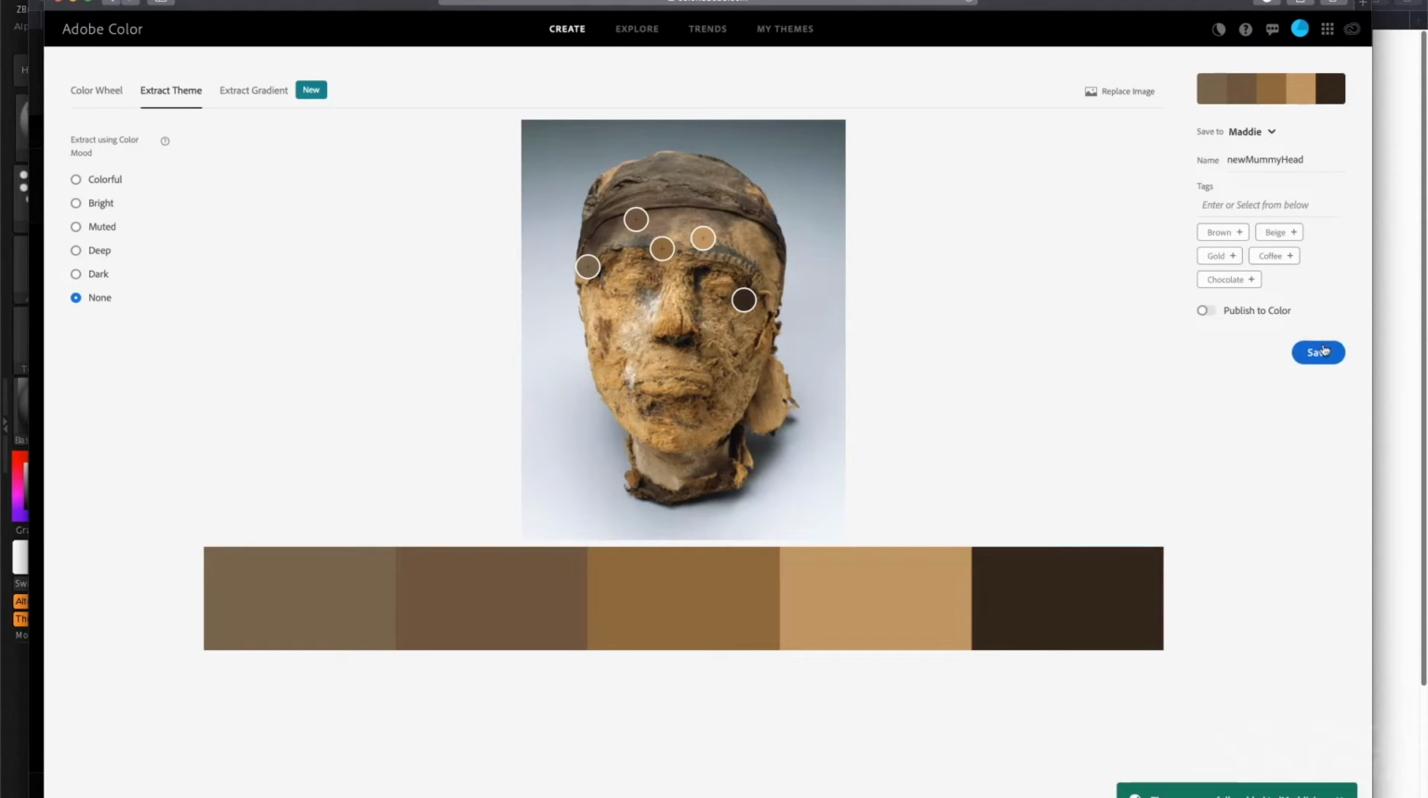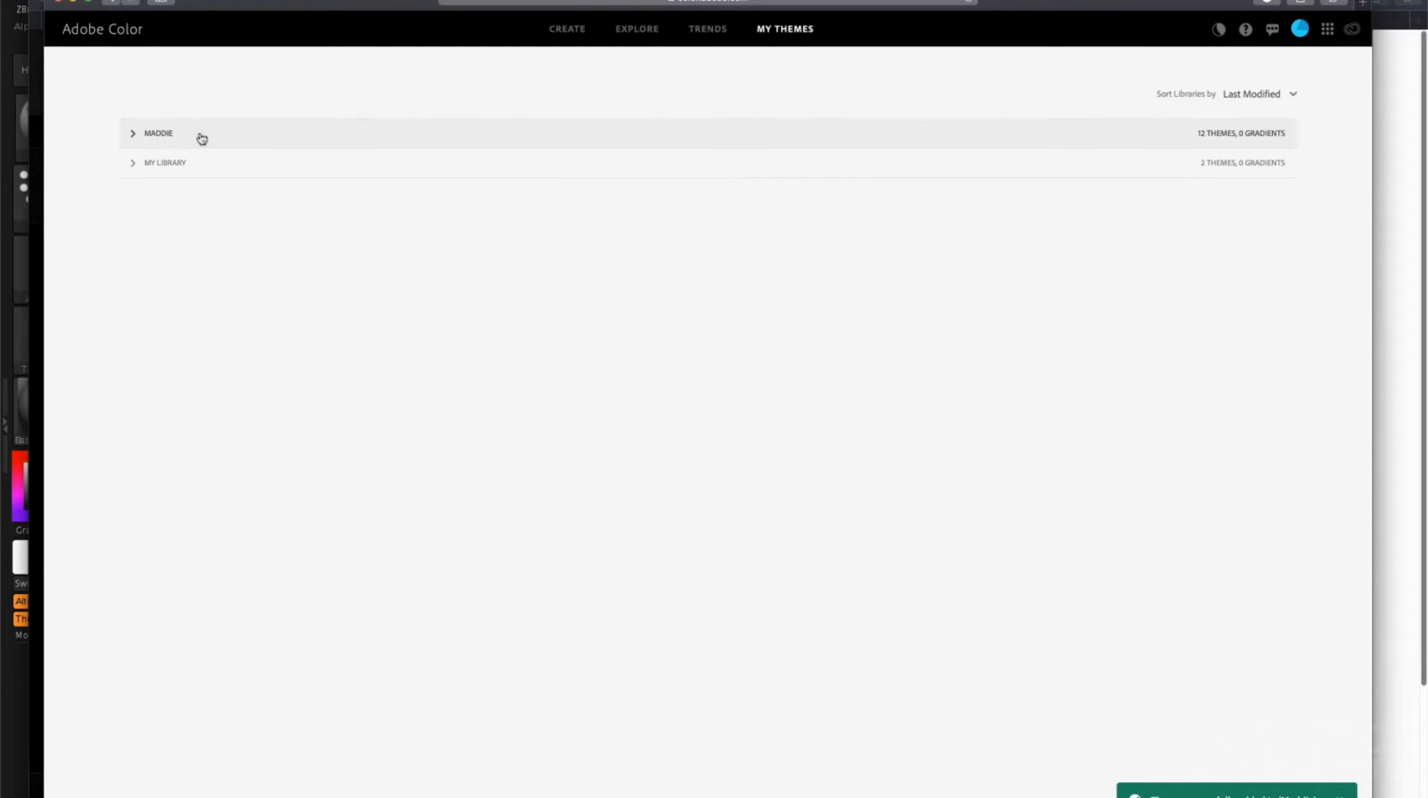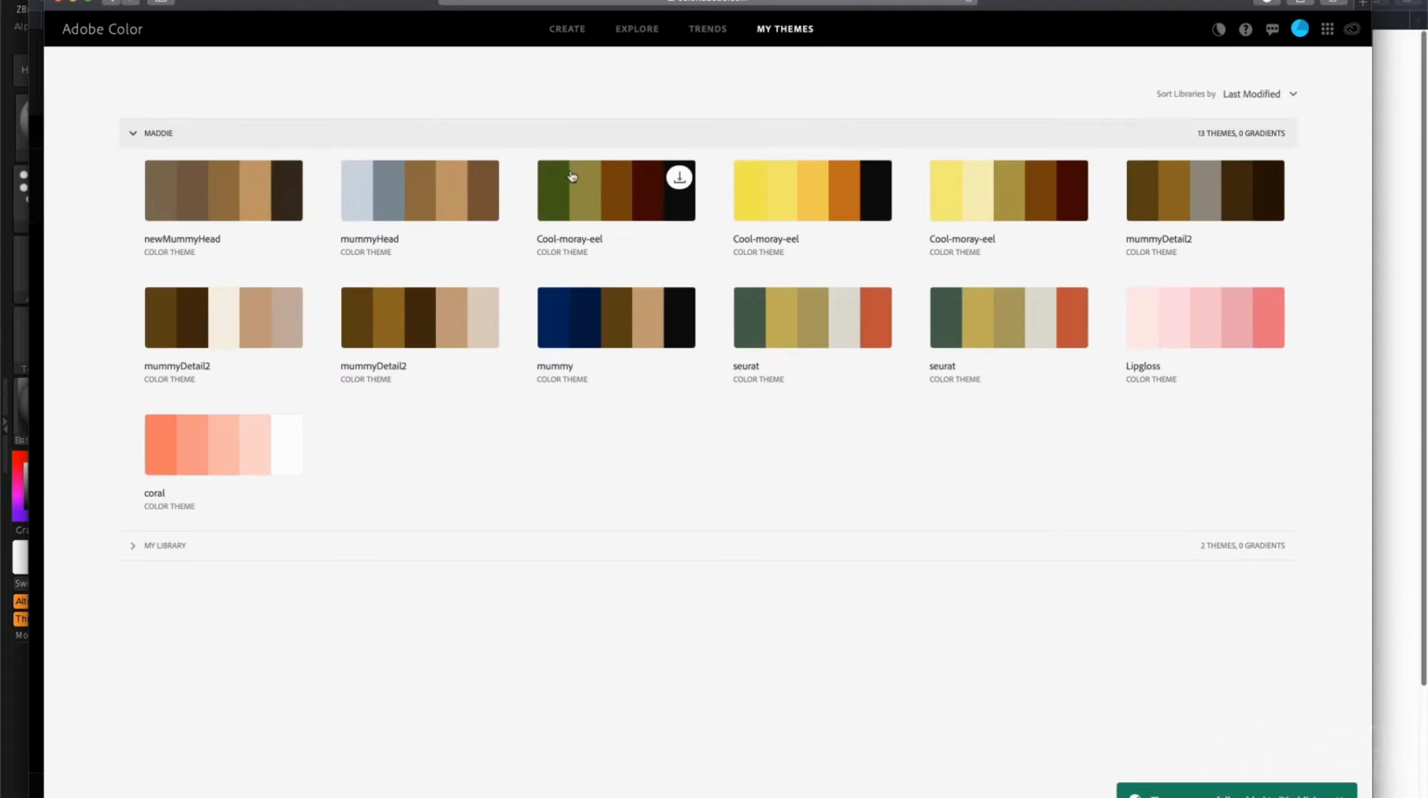Now what this does is it saves this into my swatches. So if I go to My Themes, open up my Maddie folder here, here's all these different color swatches that I've saved. I've got one from a Seurat painting. I have a few from a mummy. I've got a moray eel who I selected color off of. I have a cool version, a couple mummies, lip gloss color theme, coral color theme. So here's my new mummy head. Now here I've got a download button. If I click download, that will download that as one of those Adobe color files.